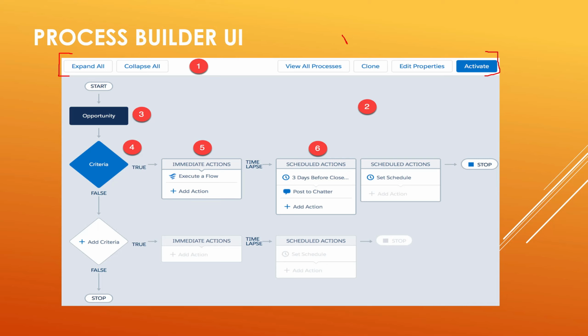Let me write it for you. So this is my button bar. Whatever buttons I need for my process, they are there. Once you define your process, if you want to activate it, we have a button called activate. You click it, and the process will be activated. Like once you define your workflow, you click a button to activate the workflow. Same way, your processes can be activated by clicking on this activate button.